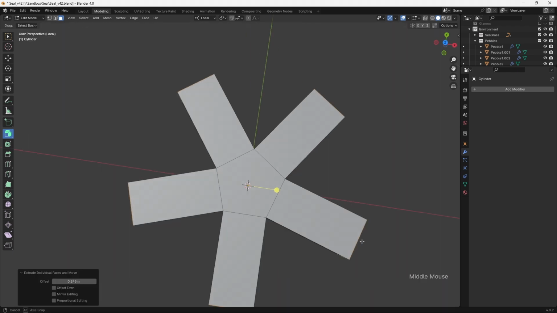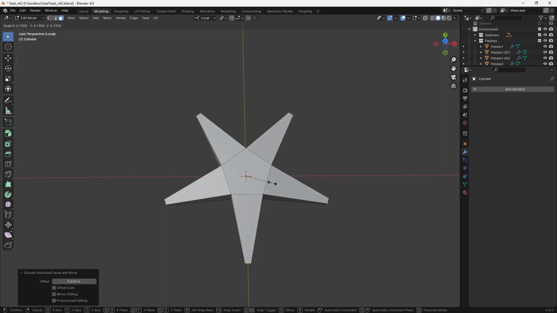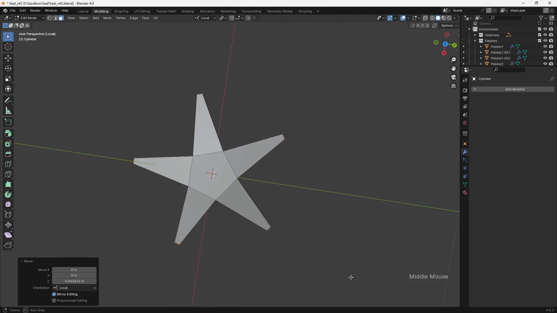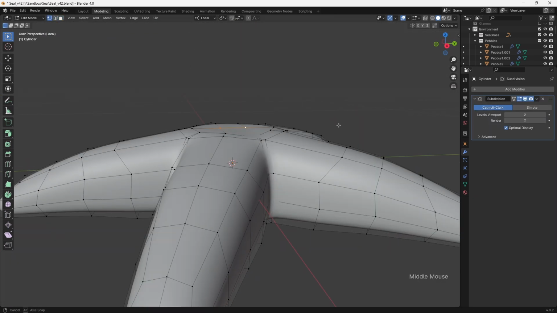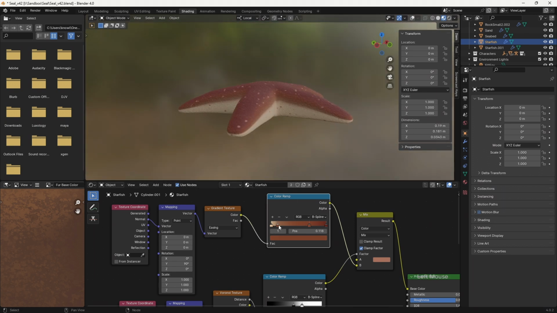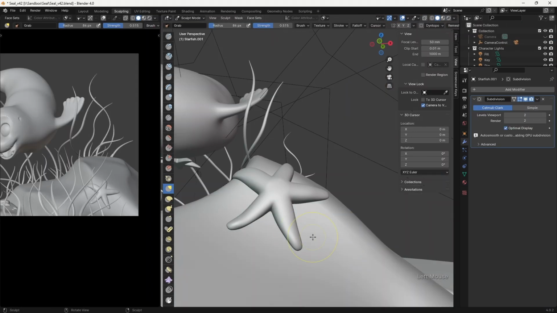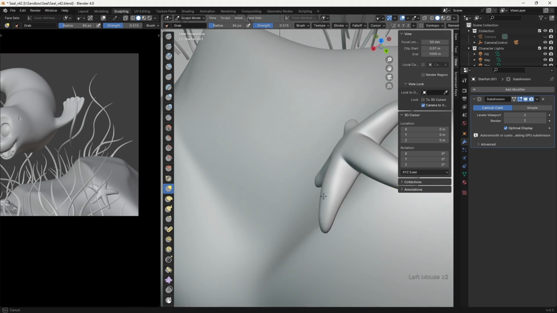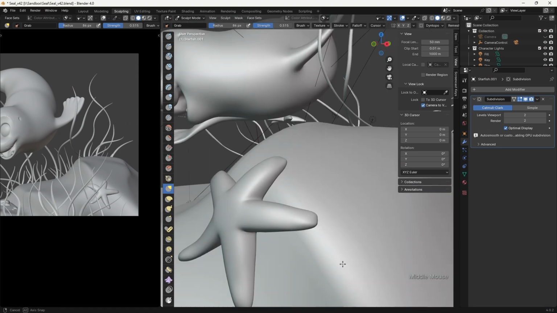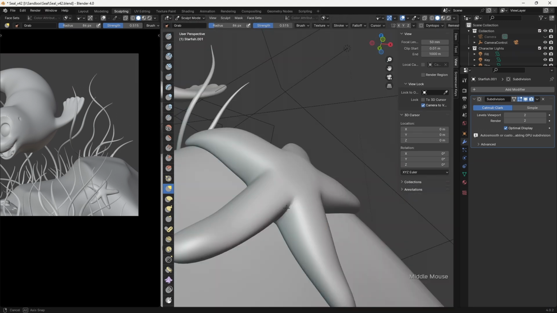I thought that it might be nice to also add some starfish to the rock, so starting out with a five-sided cylinder, I quickly box modeled the basic shape before creating a simple procedural shader. I then used the sculpting tools to wrap the arms of the starfish around the rock and ensure that it looked as though it was contacting firmly and appeared natural.